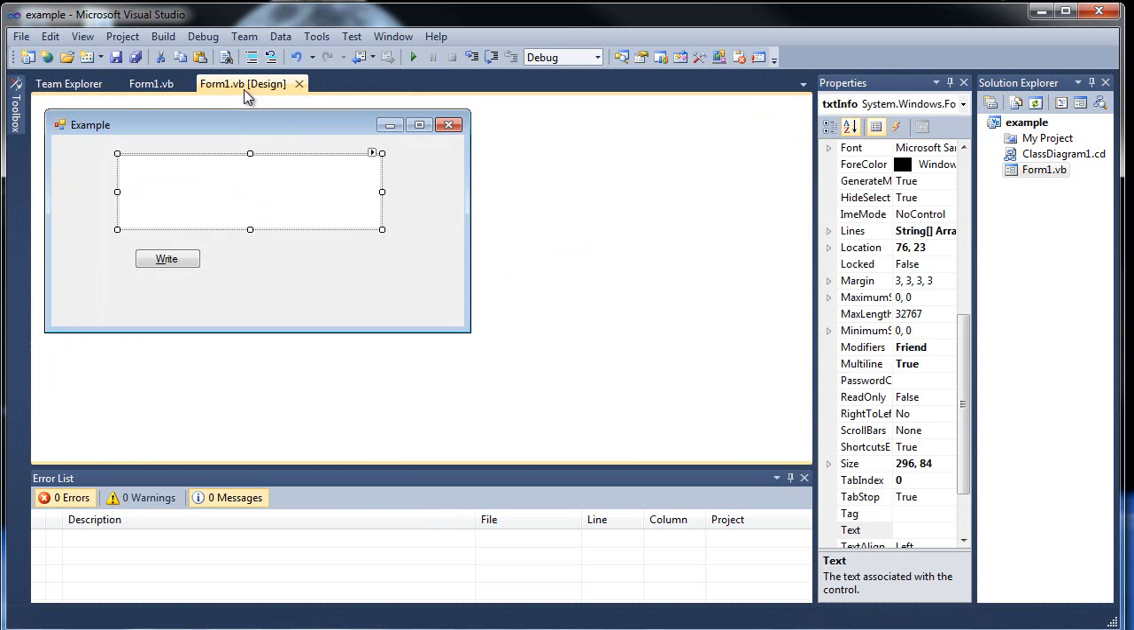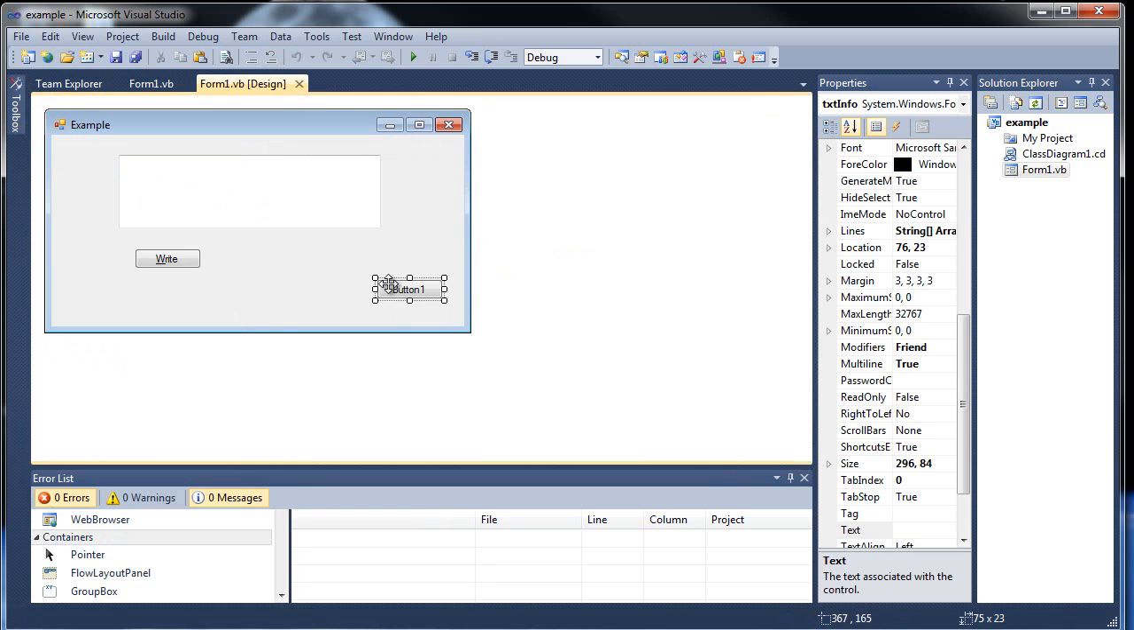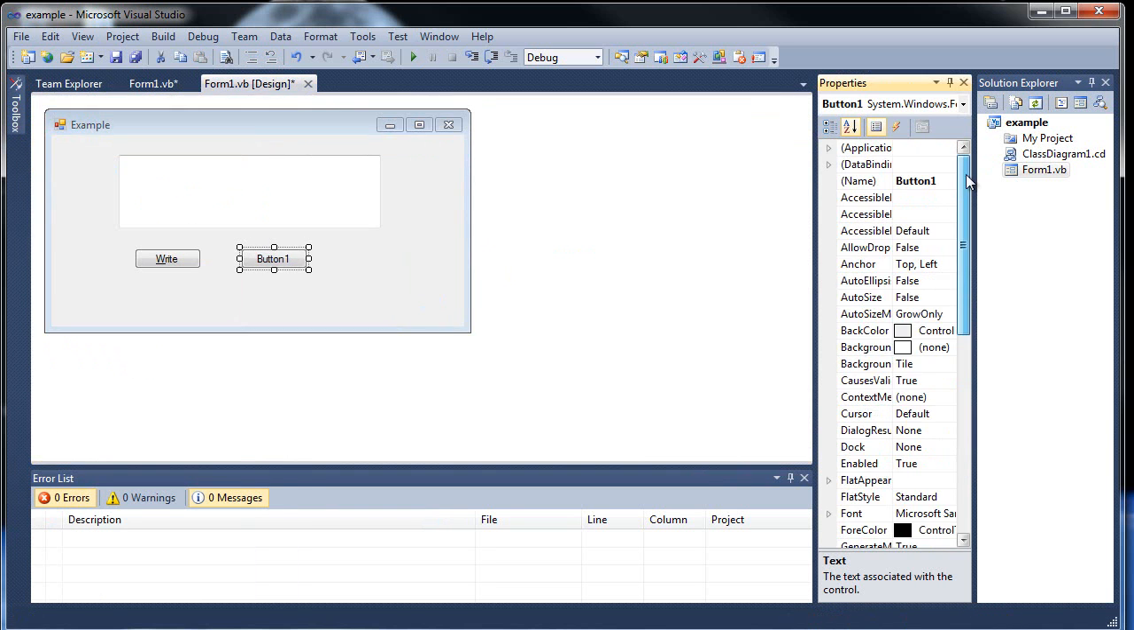So let's learn how to read the information that's in a file. So this would be btn read.